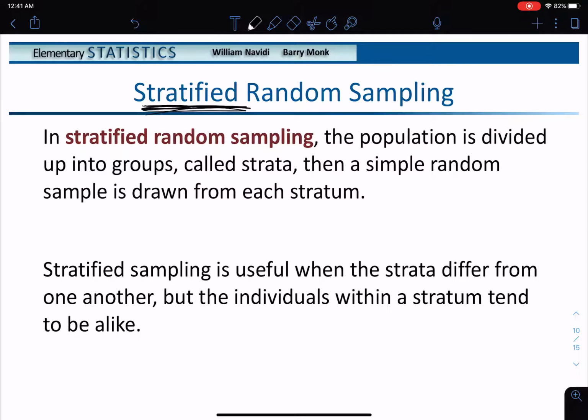In a stratified random sample, the population is divided up into groups called strata, or stratum. Strata is plural, stratum is singular. Then a simple random sample is drawn from each stratum.